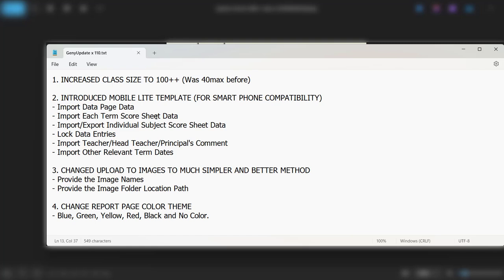This time around, we can lock the entries in the score page. We can also import the teacher, head teacher, principal's comments, and import other relevant data into the template. So this time around, you can have a central reporting system and then have the Mobilite template distributed to each teacher. This is usually useful for schools that have a limited number of computing.